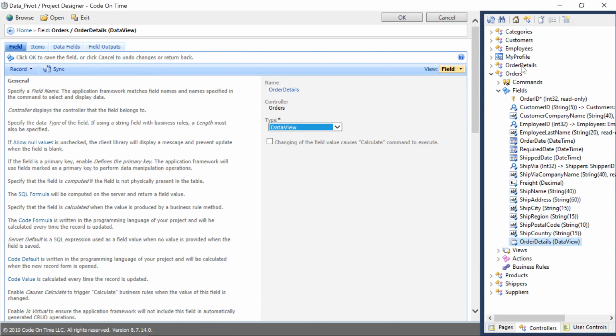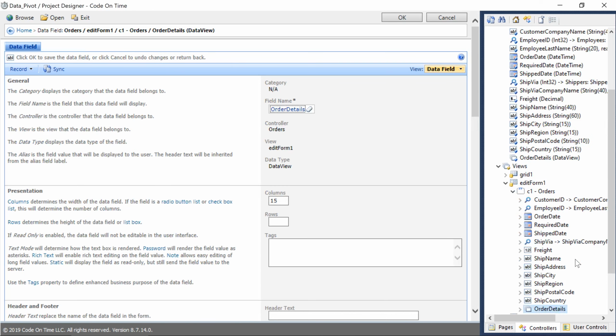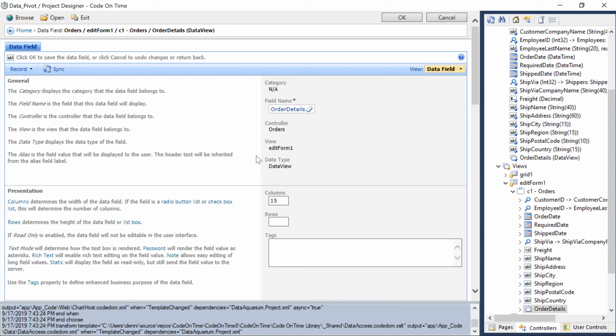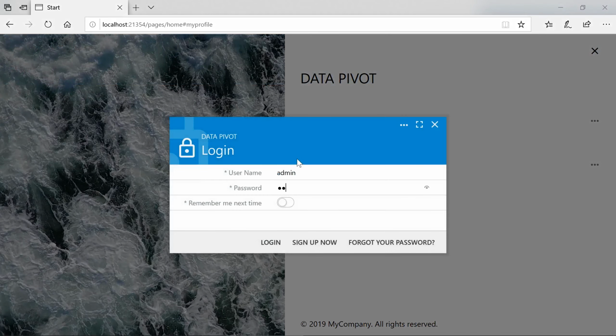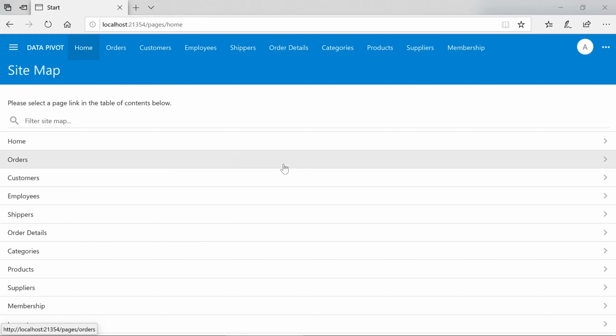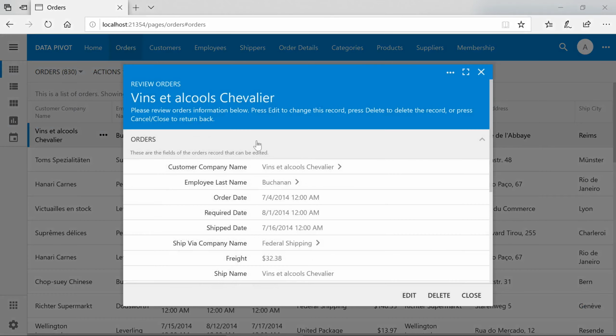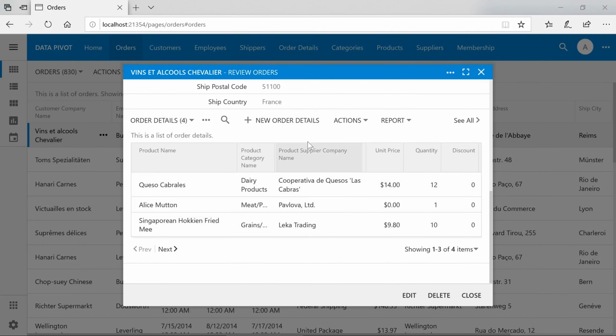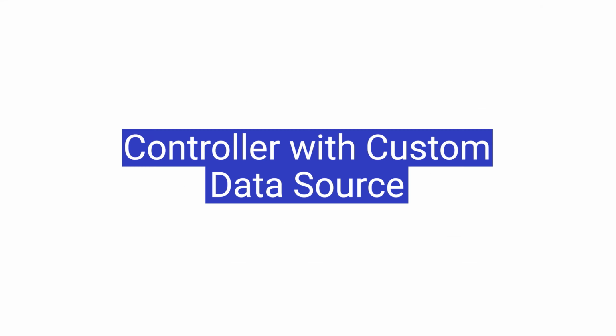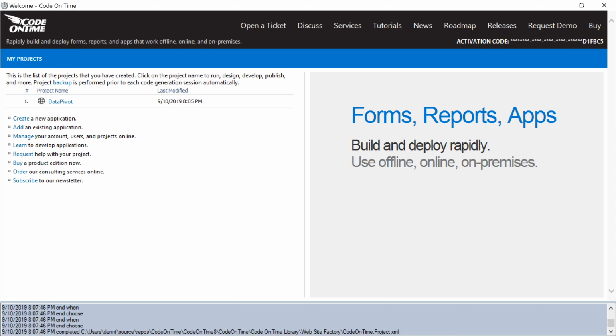Also bind it to Edit Form 1. Go ahead and browse the app. We can now view a list of related order details on the Orders screen. First, we will need to set up a new data controller that will capture user input and insert, update, and delete records as necessary. Let's open the Project Designer.